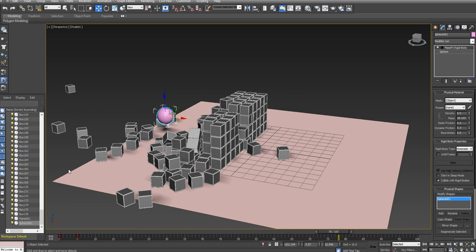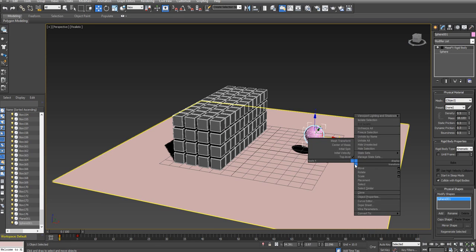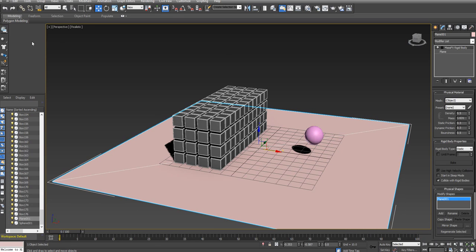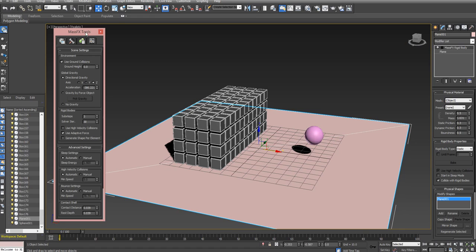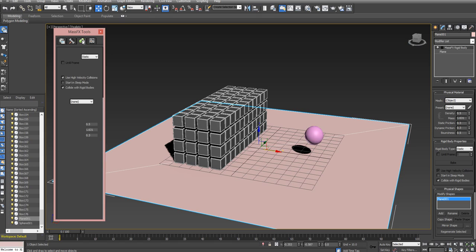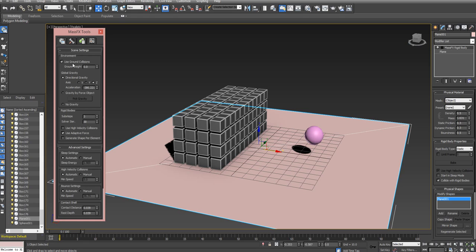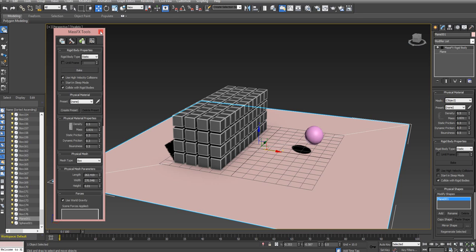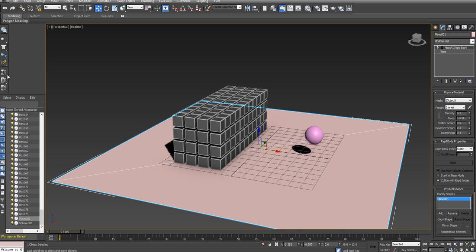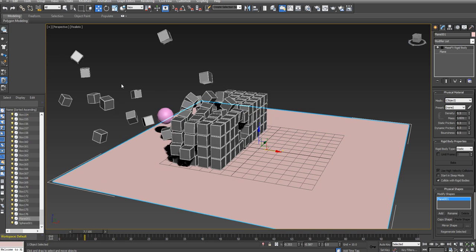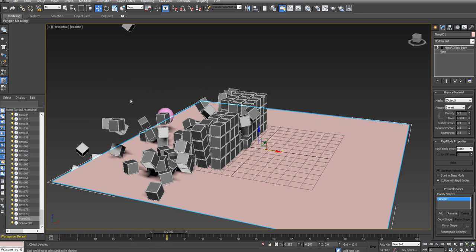Which it looks alright, except the boxes are not falling off the plane, which is quite easy to solve. So we're just going to reset the animation. Click on your plane, open up your Massfx tools, and if you click on the first one, which is the multi-object editor, we're going to change the environment to use ground collisions. We're going to uncheck that. And then play. You can see all the cubes fall off the plane.